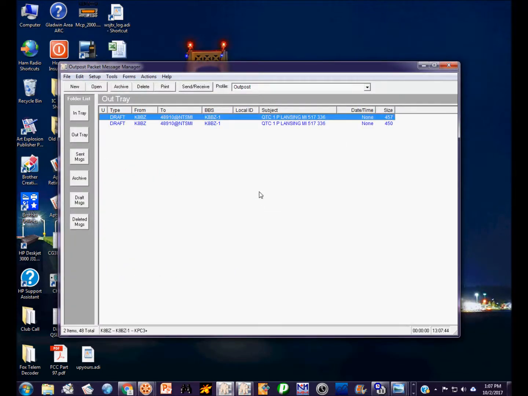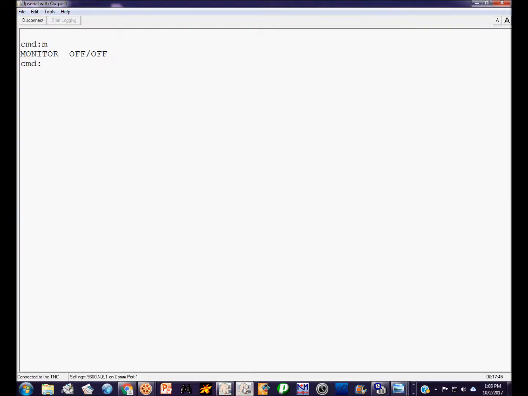Now the next thing we need to do, we're going to connect to all of the stations that we want to relay this and instruct the TNCs as to where we want these relayed, and we're going to do that with a dumb terminal program that's included with Outpost called IP Serial. So we will open IP Serial.